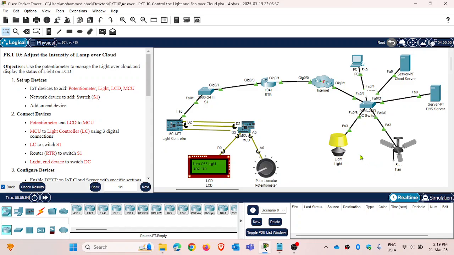Okay. So there are three stages we are going to use here. One is called off stage, another is called dim stage, another is called bright stage for the light. Similarly for the fan, off, low and high, right? There are three stages we are going to operate. These stages are performed based on the potentiometer value, or how much value we are giving as input. Accordingly the IoT devices will be operating.